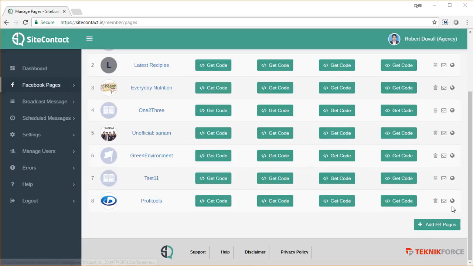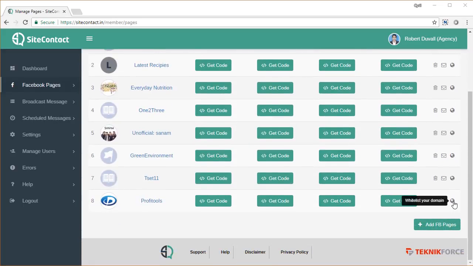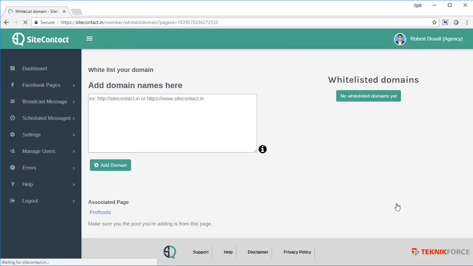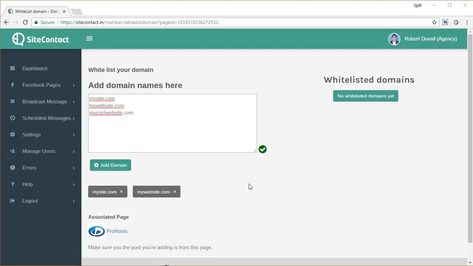After adding the page, you need to decide which domain it can work with. So on the options column right over here, you will see a button which says whitelist your domain, and this is where you need to tell Sitecontact which domain it is allowed to grab leads from, and you can put in all the domains here separated by a line. So let's say you have 3 domains. Just add all of them each on a line and then click on add domain, and the domains will be added over here. You'll see them listed at the bottom. And if you want to remove any particular domain, you can just click on delete this domain and the domain will be removed.